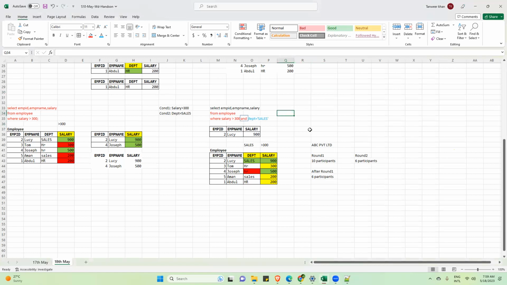Okay, good. So, AND operator. Now tell me, can I call the AND operator a strict operator? Yes, AND is a strict operator. Why? It will check the next condition only on those records which have cleared the first round, or first condition. That's why AND is also known as a strict operator.